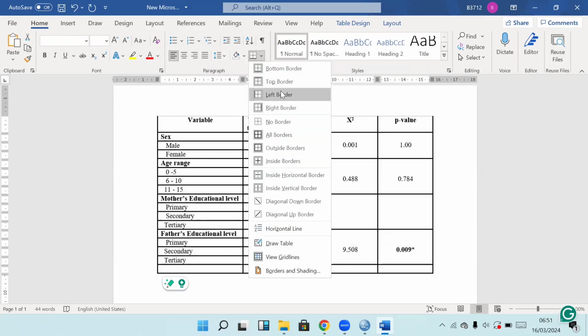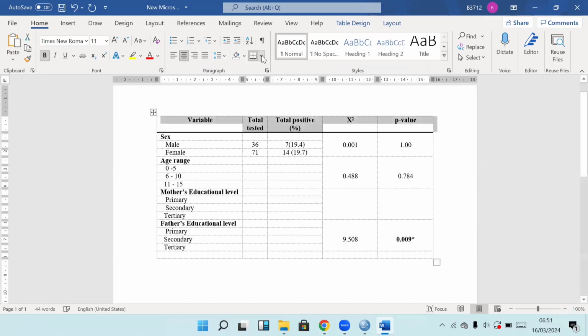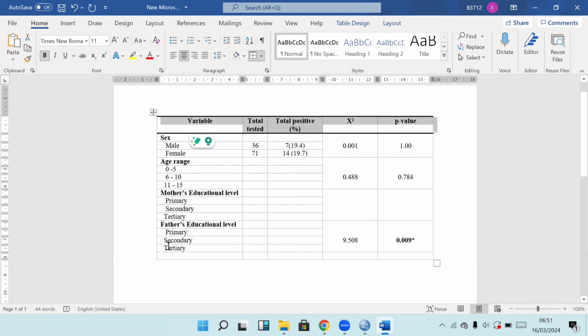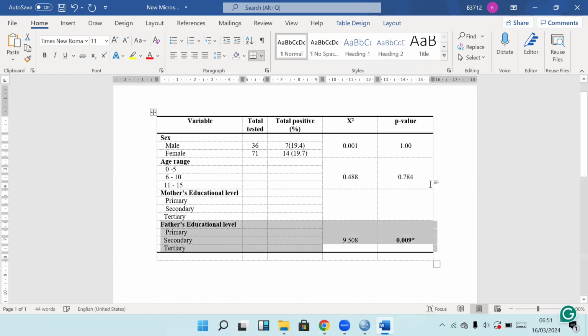First of all, I'll take no borders. And then I'll highlight the first row. I'll take bottom border, top border, and come and highlight the last one. And I take bottom border. Then these small lines are still there because I've activated grid lines. It just helps me to see well.